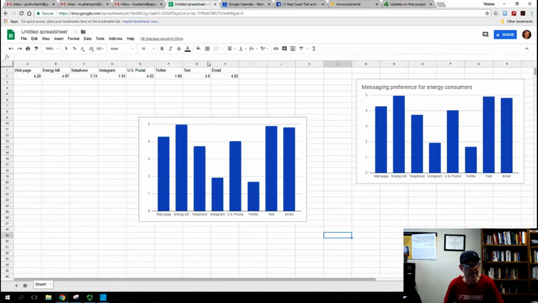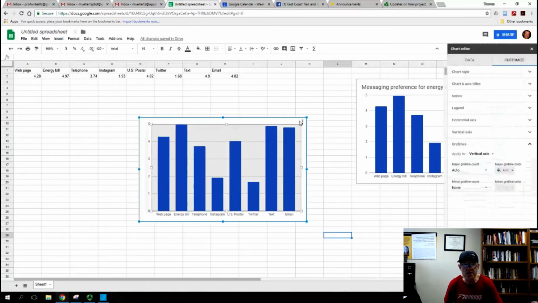Just putting in the right values in the right places, then highlighting it and hitting insert chart. It popped up. Now, I built one prior. If you click on this, you'll note there are 3 little dots up here. This is for edit, delete, save image. You can export this as an image when you're done.